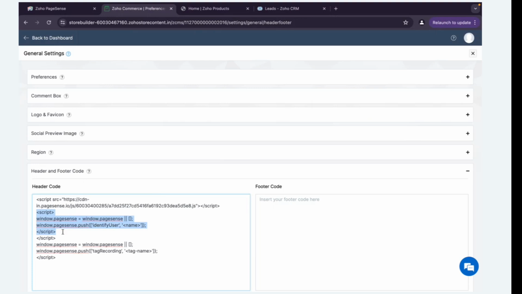Let's say you have configured your website to gather all the email address details into a variable called email address. You need to replace the name tag variable in the 2-line code with the email address and publish it.